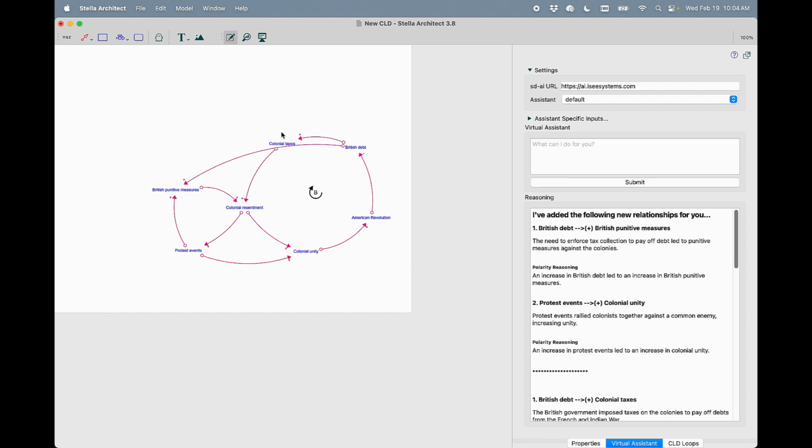And you can see in this case, while it didn't necessarily find anything more about colonial taxes, it added two links for us about British debt and punitive measures, and protest events and colonial unity. If I didn't like a link, for instance, this one between British debt and punitive measures, I can take it, delete it, and now it's gone and won't return when I work with the virtual assistant.